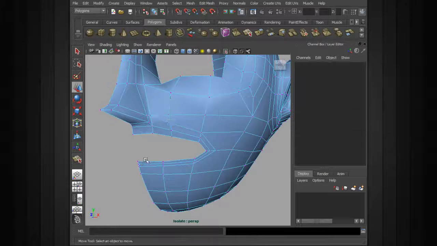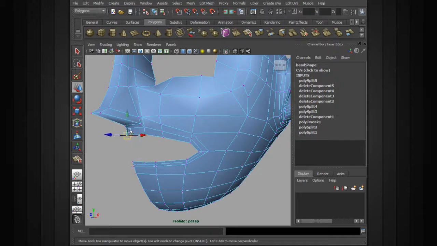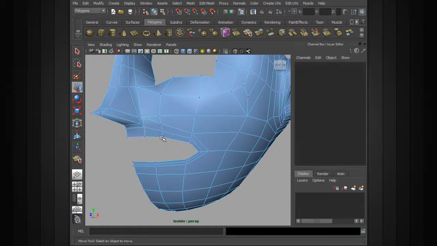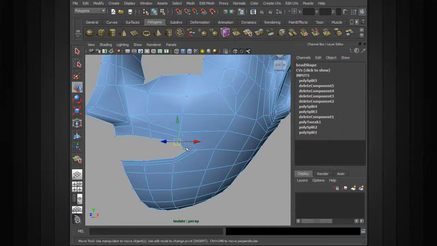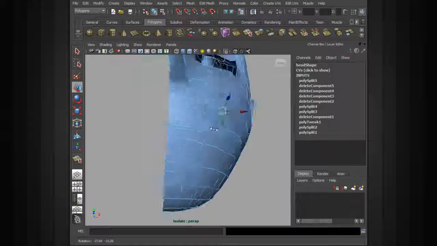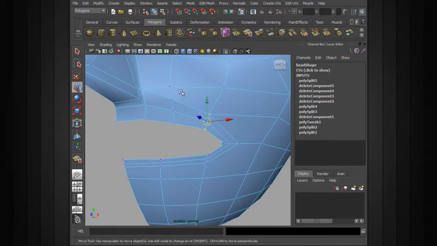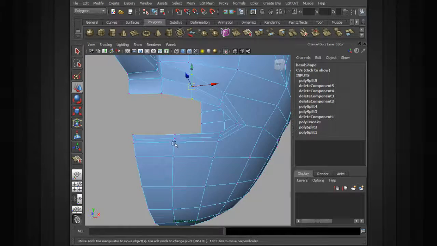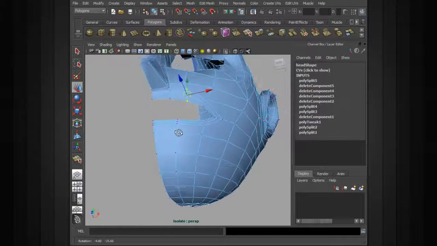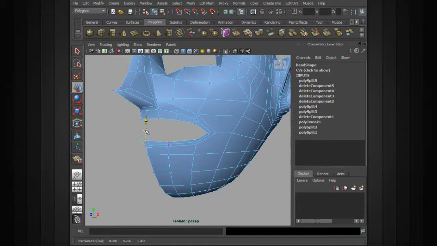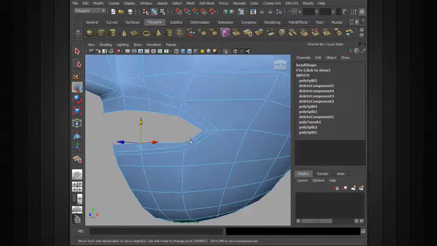Okay, let's just space these out a little bit. So I'm going to bring this down just a little. Same thing here. Okay, this one I'm going to move over here just a little bit. So we want to have some nice spacing here so that we can get some nice deformation on our mouth. Okay, let's move these up just a little bit on the bottom lip, and again we'll move these over a bit.